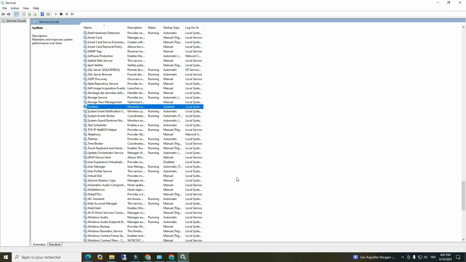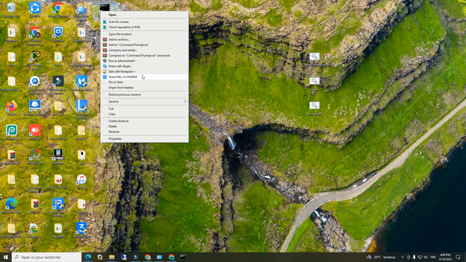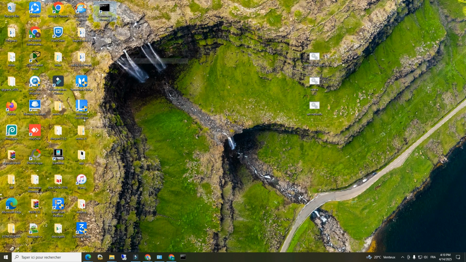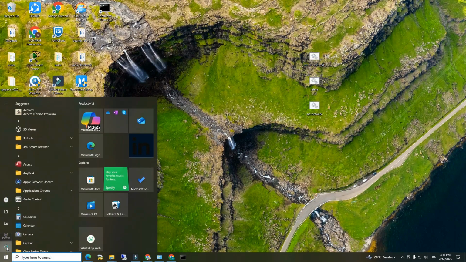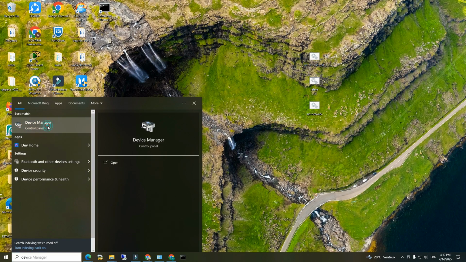Another fix is disabling the High Precision Event Timer, HPET. To do this, open Command Prompt as administrator, then type the following command: bcdedit /deletevalue useplatformclock, press Enter, and then restart your PC. HPET can sometimes cause high CPU usage on certain systems, and disabling it can help reduce the load.